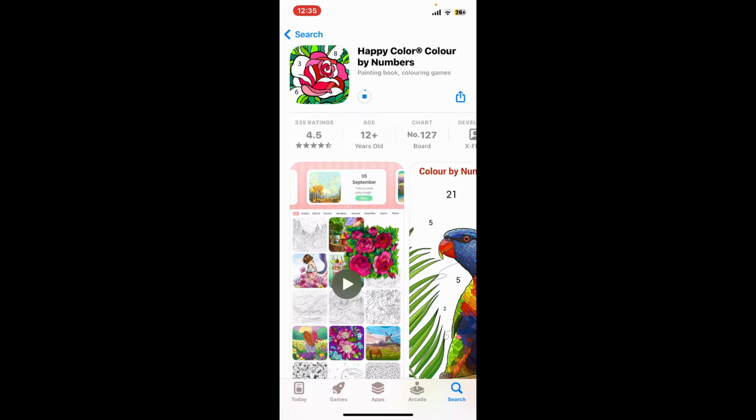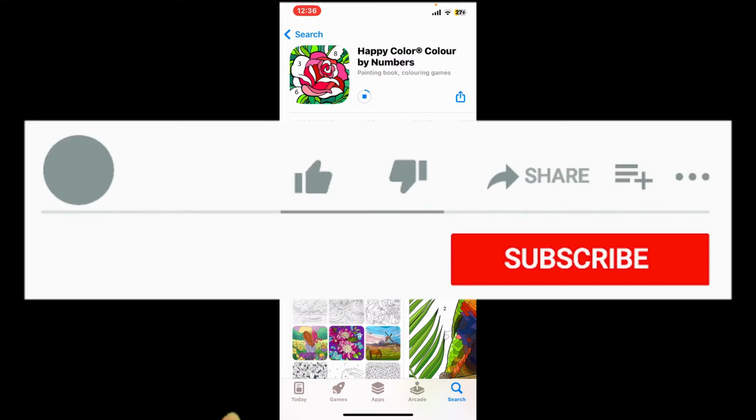Now wait until the application gets downloaded and installed, which will take several minutes. Once it's done, open the application, and that is how you should be able to download Happy Color application on your iPhone.